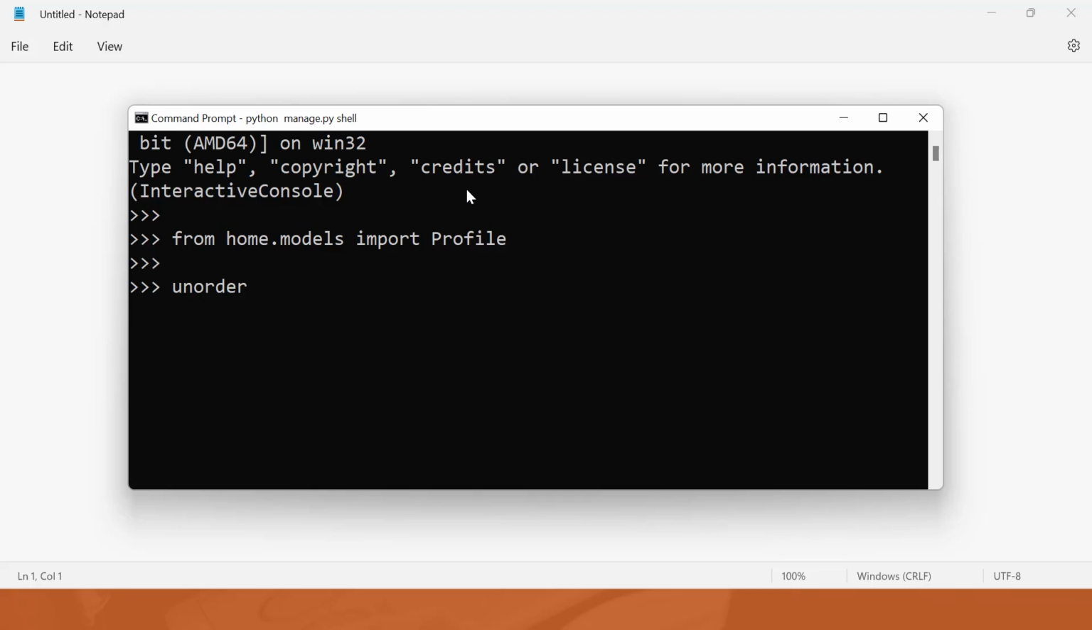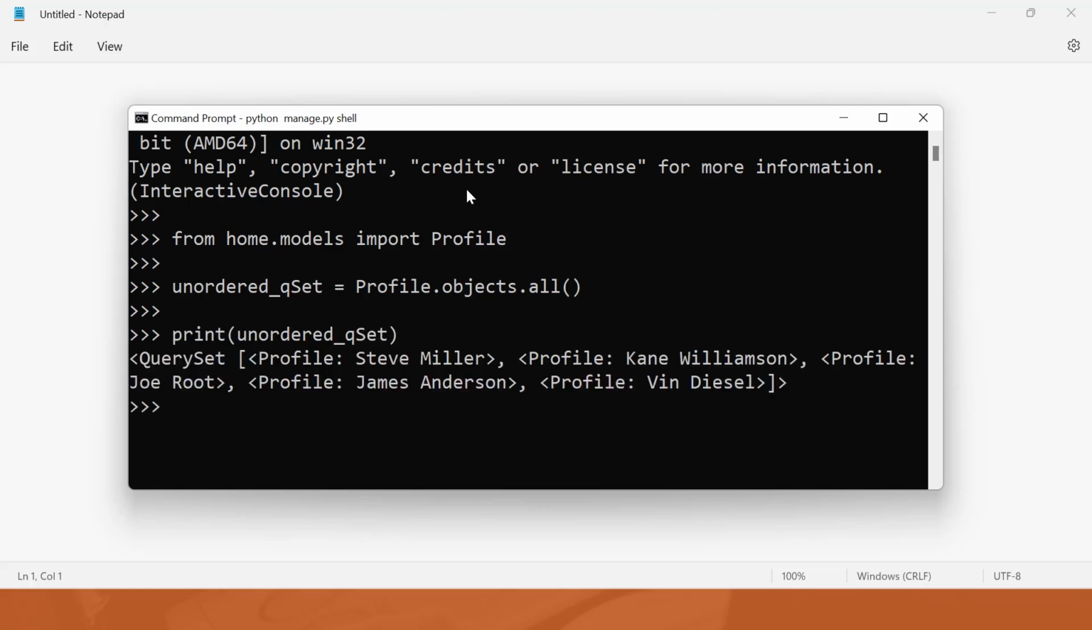I will first declare a variable here, unordered query set, and I will fetch all the objects without applying any order on it. So I will type profile.objects.all and hit enter. Let me print this, and here you can see it has returned a query set which consists of 5 data objects.